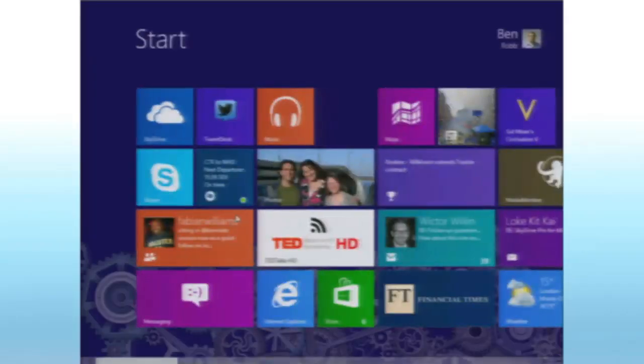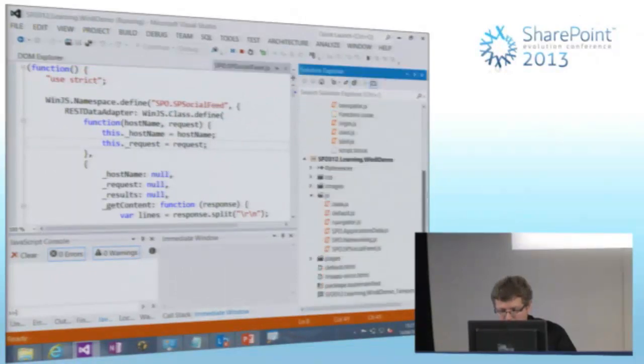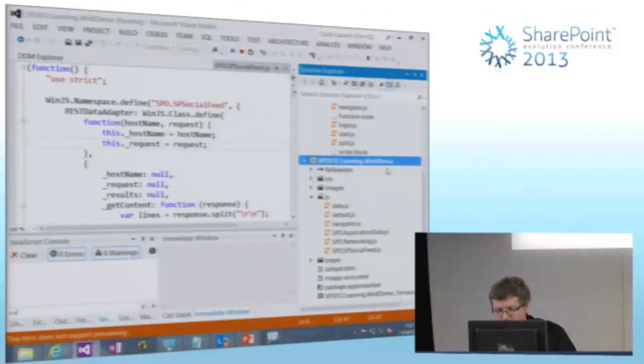So let me just show you how some of this actually worked in reality. So what we have is a single project here, and I've got my core CSS, my core images.